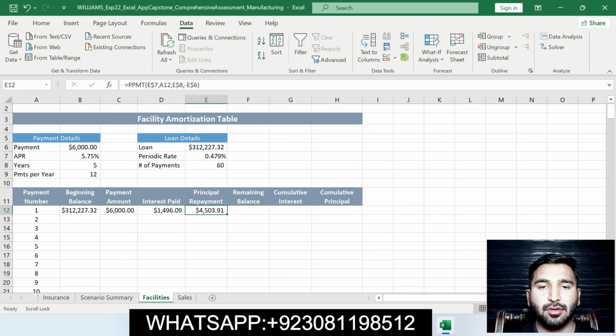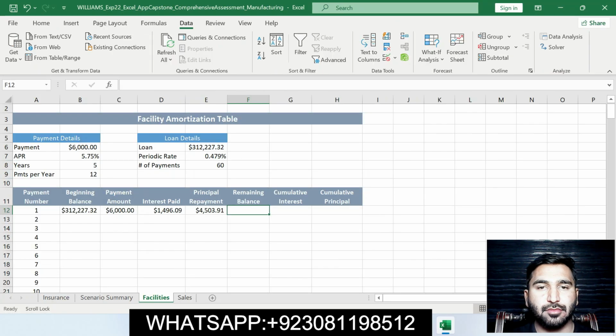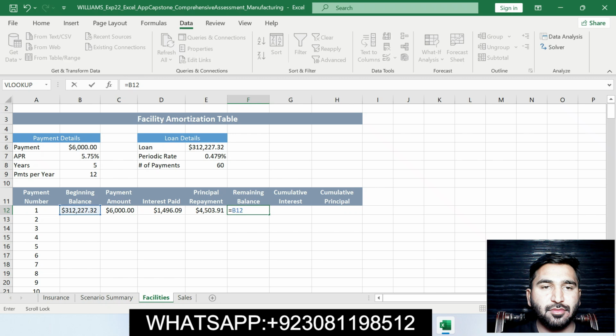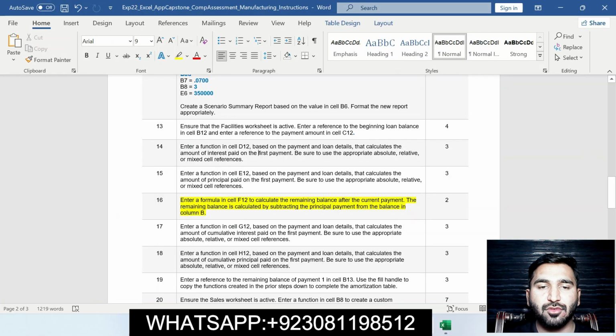Click on F12 for question number 16. Press equal to B12, the beginning balance, subtract E12. Enter, the remaining balance is here. Now moving on to question number 17.